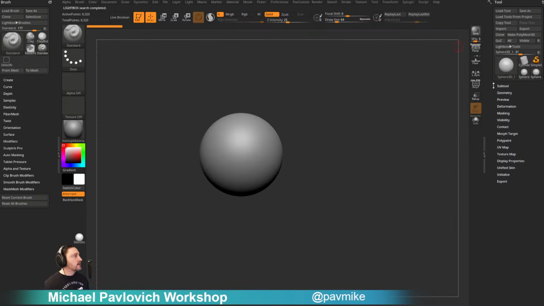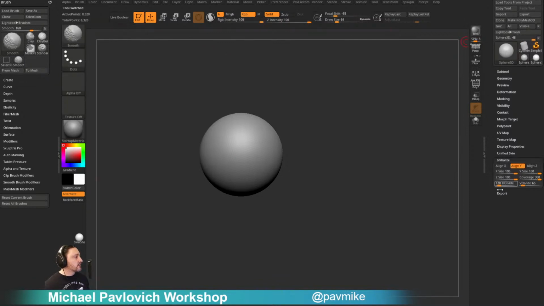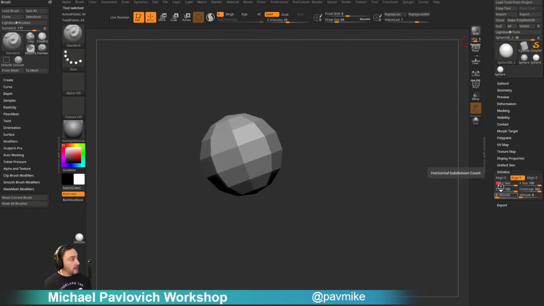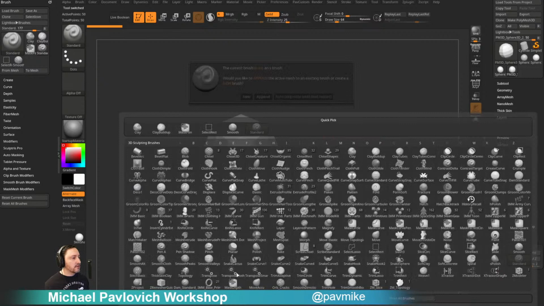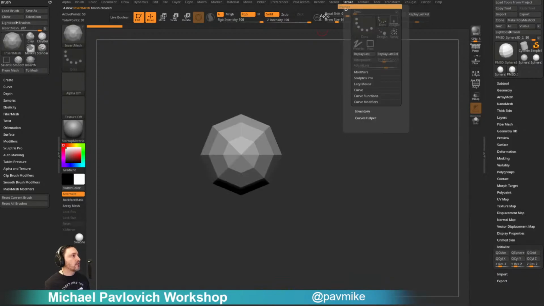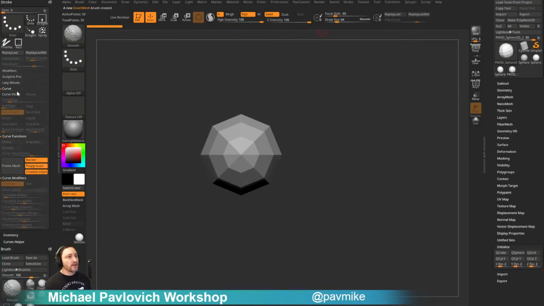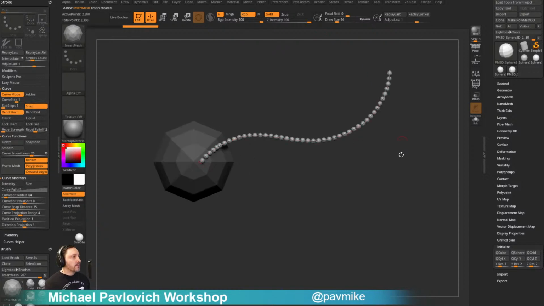Here, edit. Nope. Sphere. Initialize. Make Polymesh 3D. B, create insert mesh, new. Stroke. There we go. Open up your curve stuff. Curve mode. So here's our curve mode.